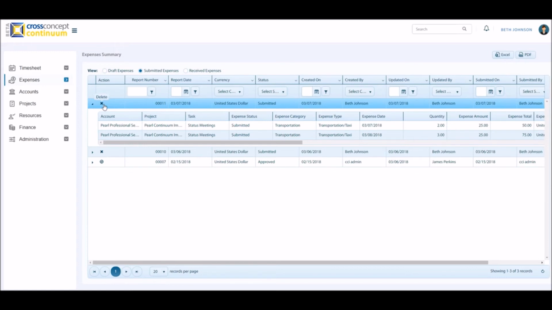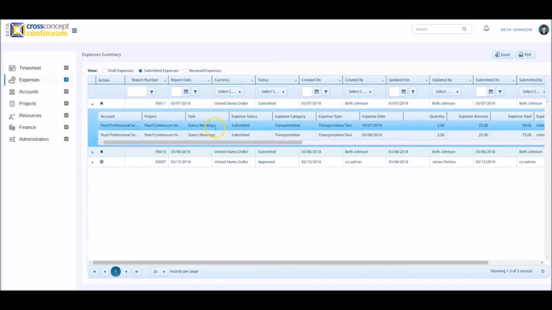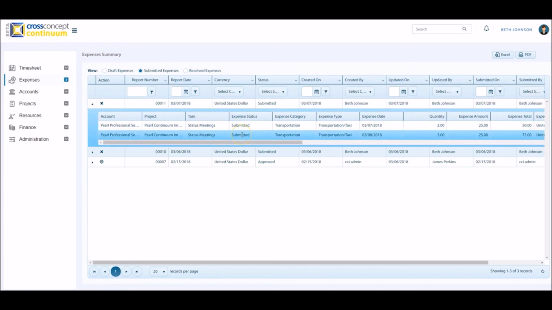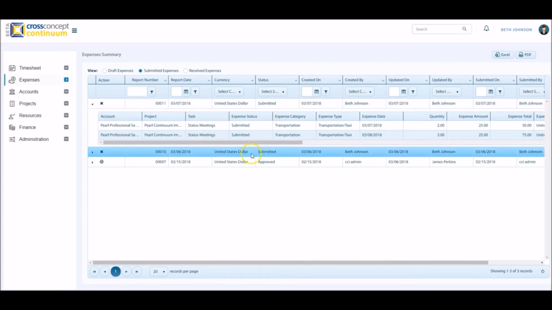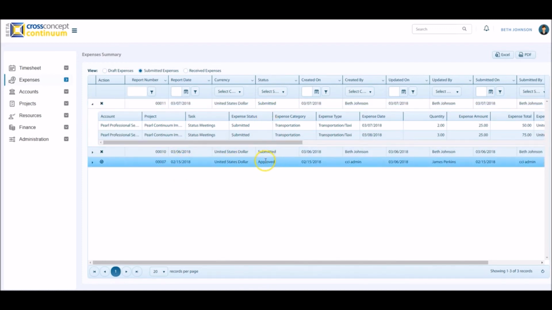As we can see in the grid, the status of these two expense entries is submitted, so the status of the overall expense report is also submitted. Once all the expense entries are approved, the status of the expense report will change to approved, and we will be able to mark it as received. For example, the status of this expense report is approved.